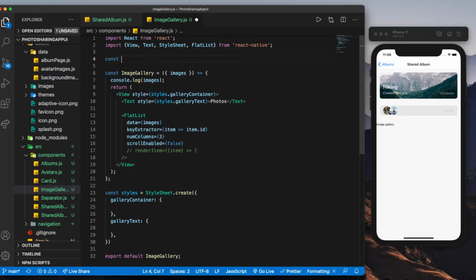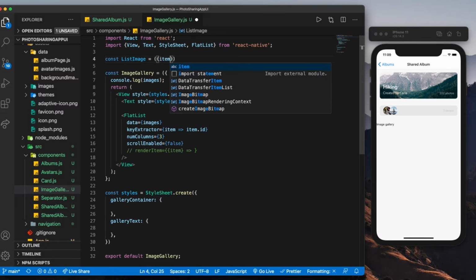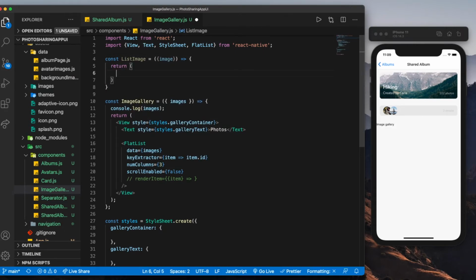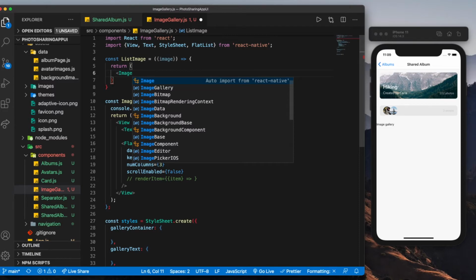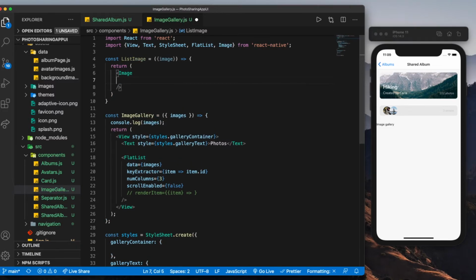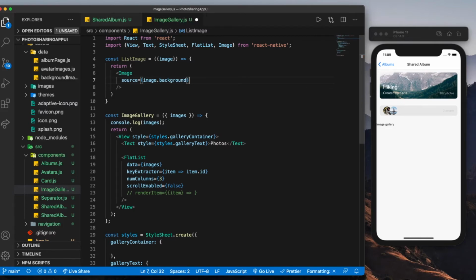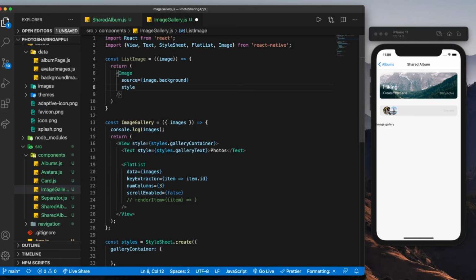So we could create it just above. We'll call it list image. And it takes in an item, which is going to be the actual image. So you know what, let's change this to image. And it's going to return an image. And let's give it some styles. Source first and then styles. Image dot background. And style is going to be styles dot gallery image.